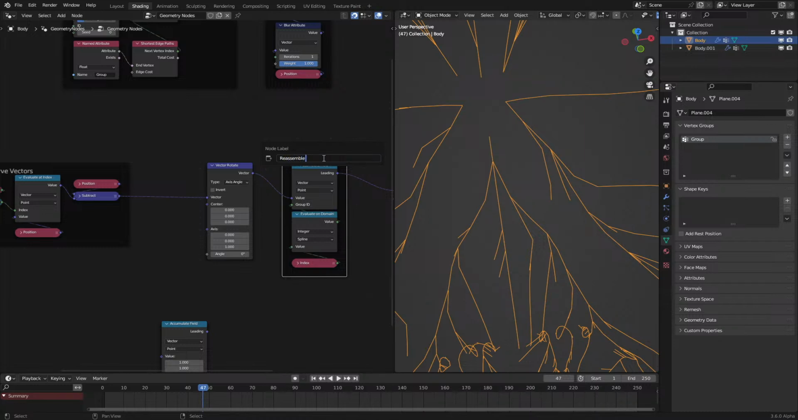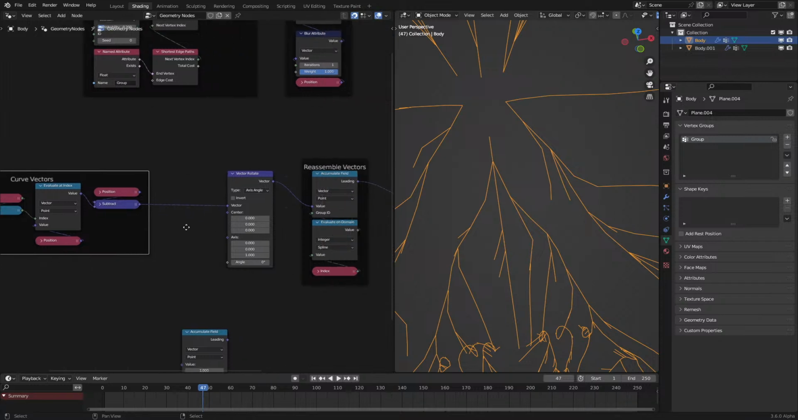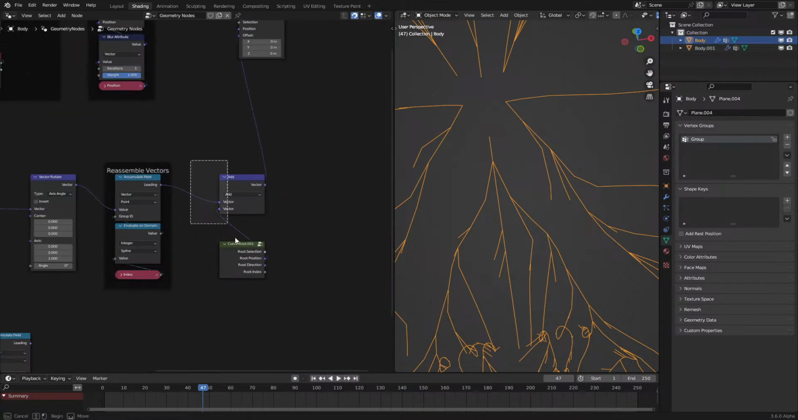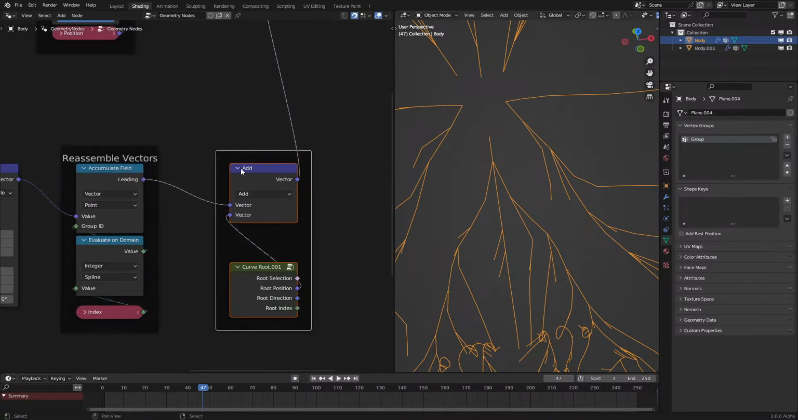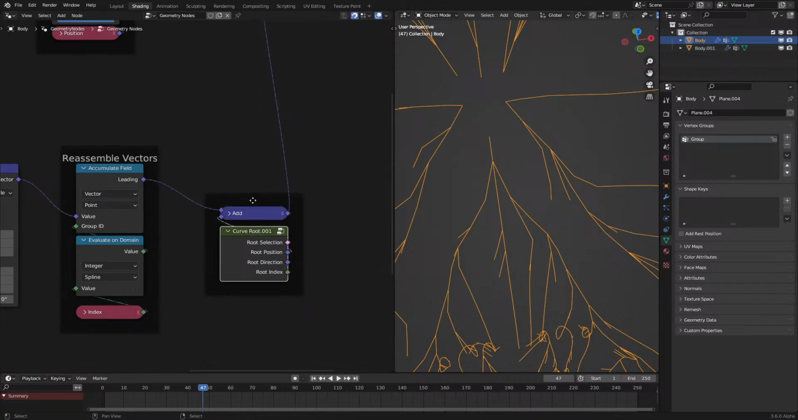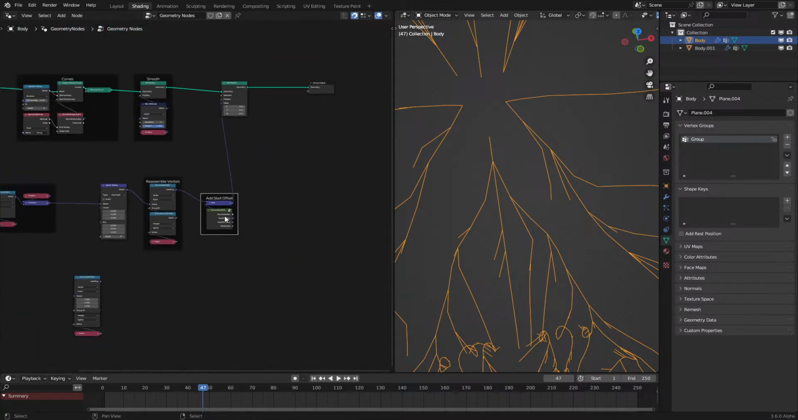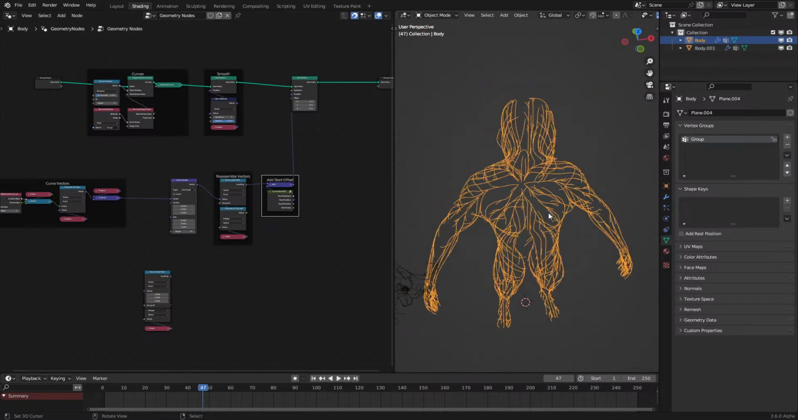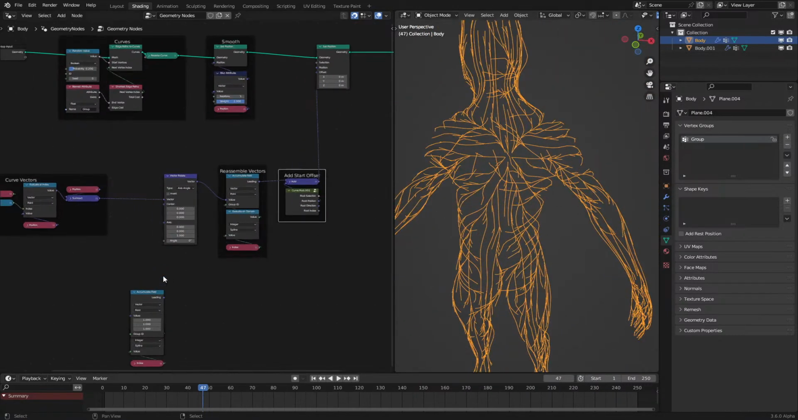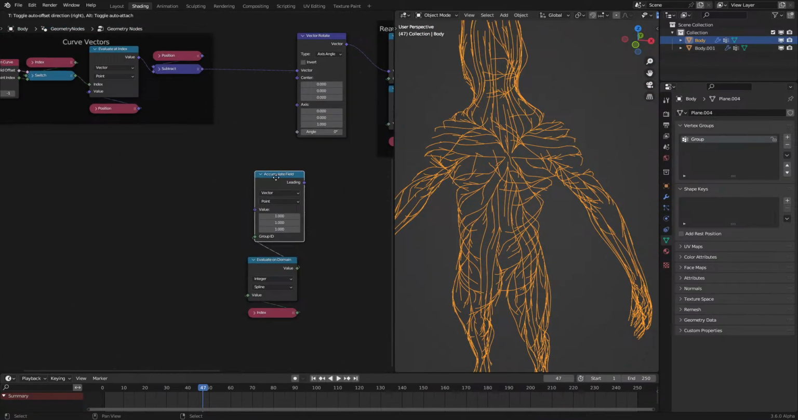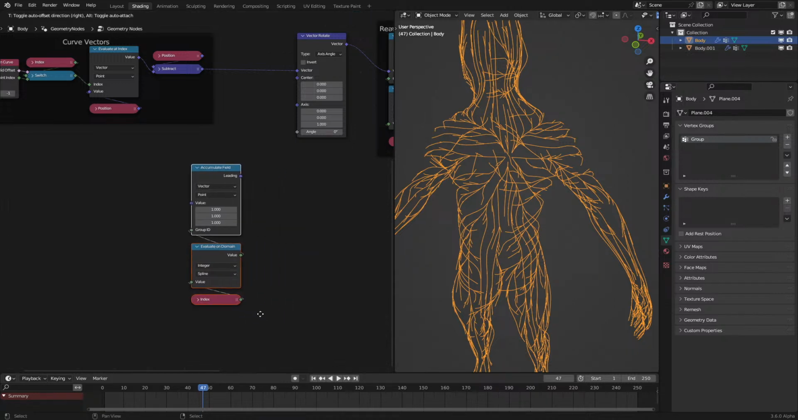So I'll label this reassemble vectors. So curve vectors and then reassemble vectors. This part is the add start offset. There we go. Again, I apologize for not explaining this too well. This is complicated. It took me several days to figure out on and off.